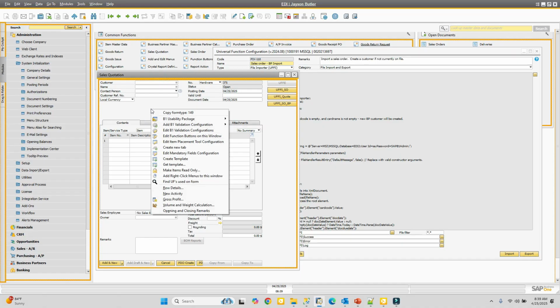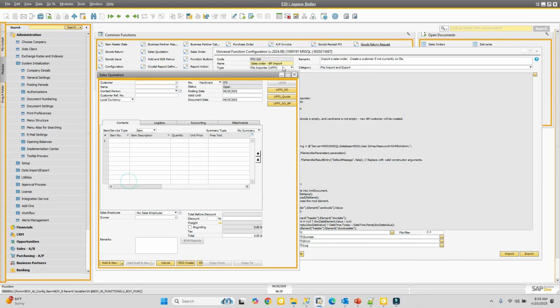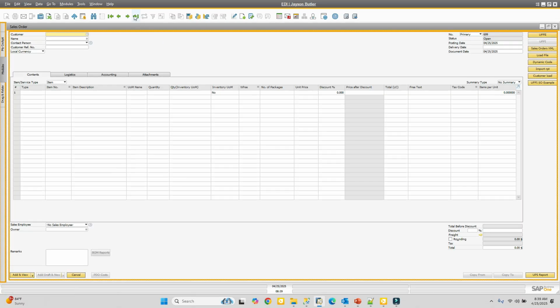Back on my sales quotation, I've set up a function button that gets my fix 110. It's sales order and business partner. So it's going to this one right in here. So now if I click this one and wait a second or two, let's go take a look at the sales orders.